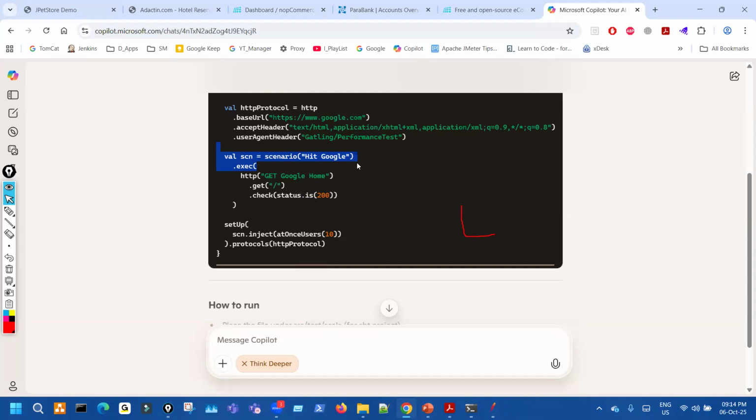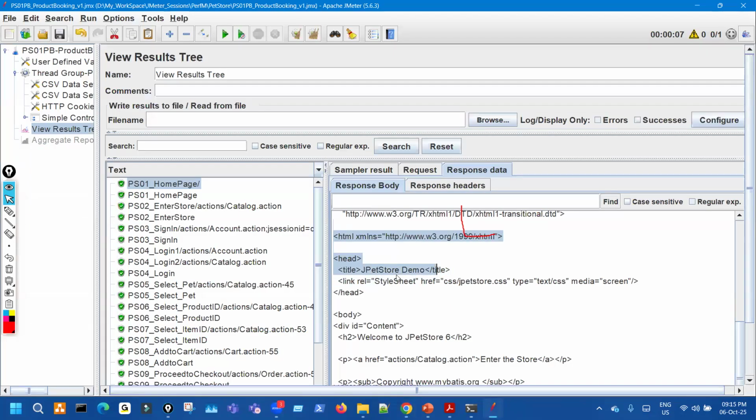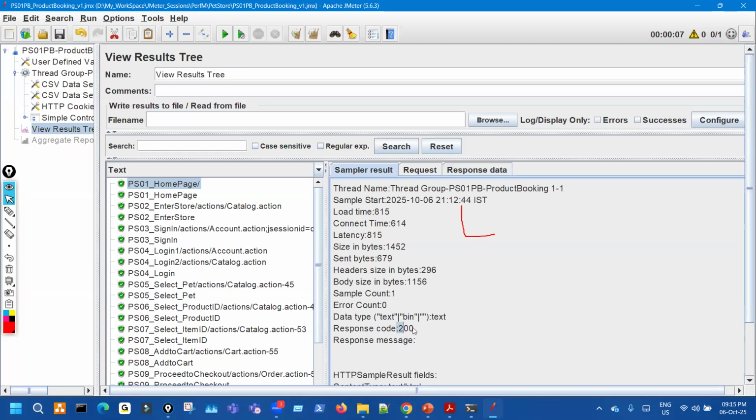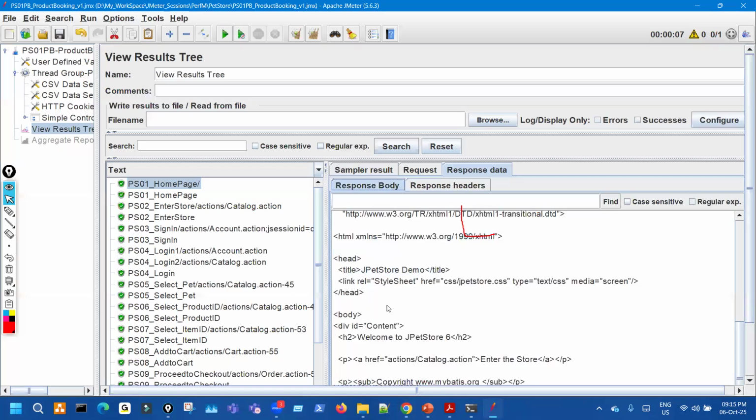So when you become efficient at least in working on JMeter, not very efficient or advanced, but at least creating a test script for 1, 2, 3 scenarios and knowing the concepts of JMeter, then only you'll be able to do this. Suppose you have to verify here. See, it has verified the status code as 200. But if you want to verify anything else from this response, then the code will change. You have to change the code.